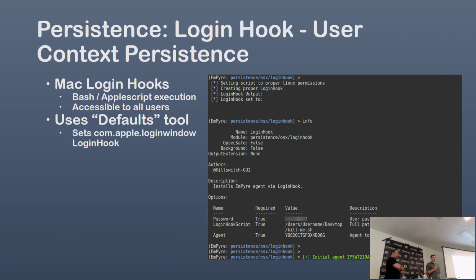In this case, I wanted two different ways. We had to have the ability to either have user context persistence, and we had to have the ability to have system level context or root user context for our agents. We wanted to have both. So in this case, login hooks provided our user level access. This does need an elevated context to install, but the cool part about this is it's extremely simple to install.